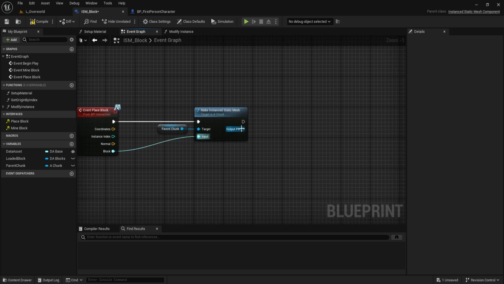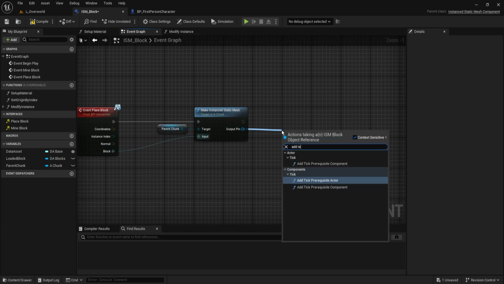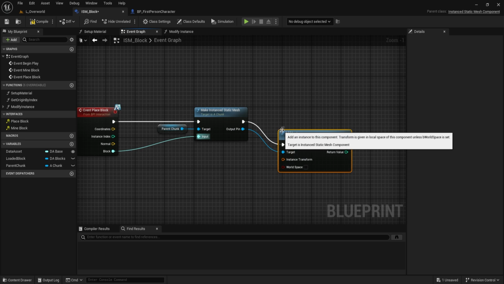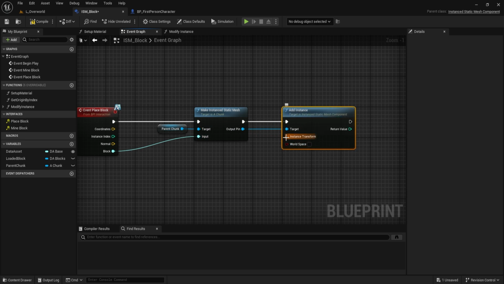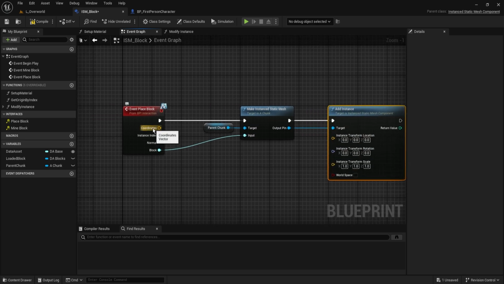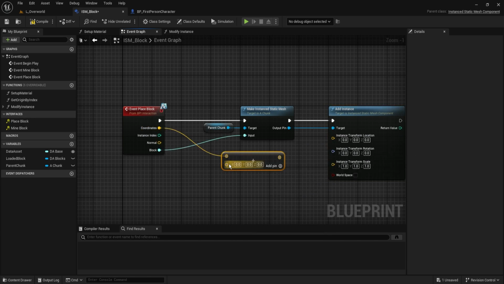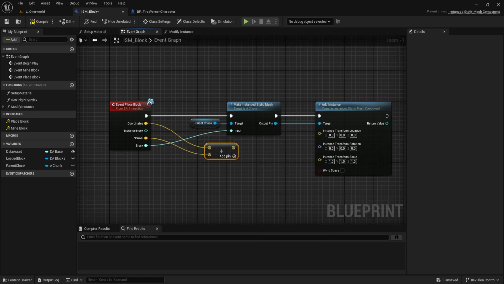So we don't need the BPI anymore, but now we get to say here, this is the input we want to make, and we're going to say add instance. And because we already have this function set up, it will handle the rest. We just need to then say coordinates plus the normal. Yeah. So we'll need to actually convert this.